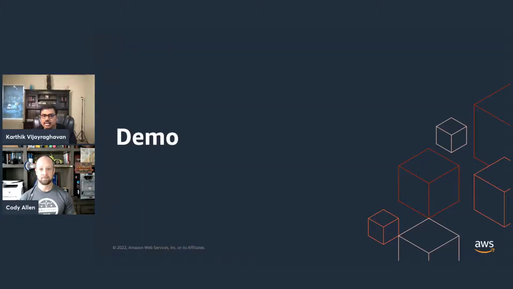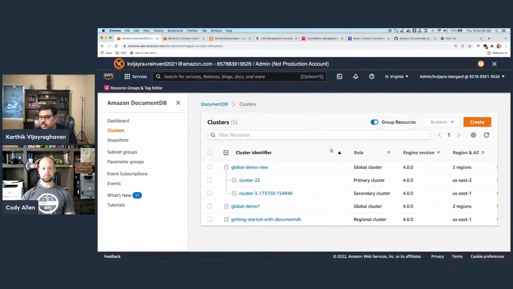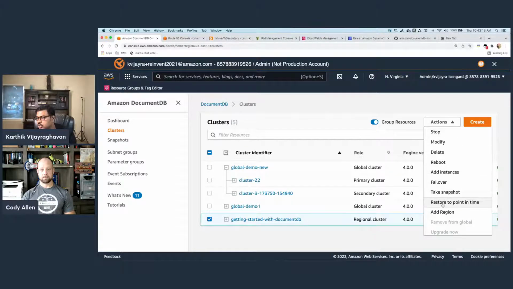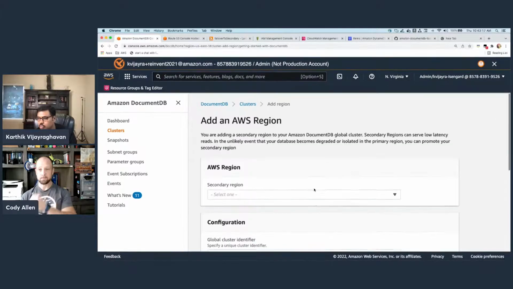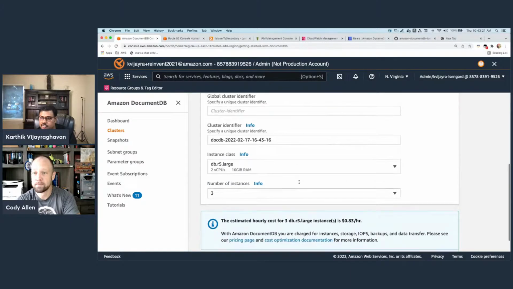So let's take a look at a demo on how this all works. I have a couple of DocumentDB global clusters here. I have a global demo new, and by the way, this is how a global cluster would look. You can simply convert a regional cluster. This is a regional cluster called Getting Started. If I want to convert it into global, I just go over here, say add region, and give whatever information, which region I want my secondary to be in, what is the global cluster identifier, and so on.